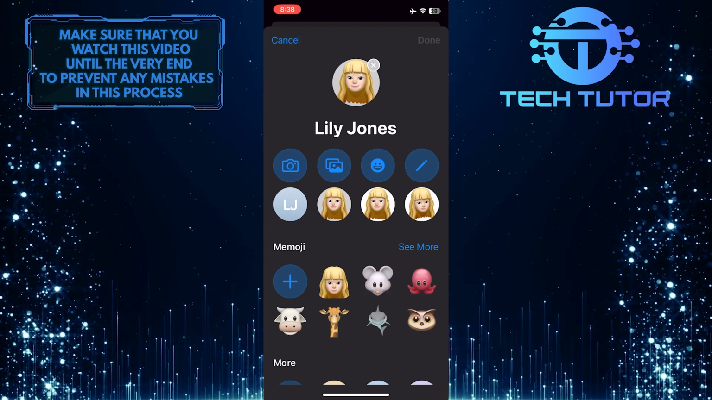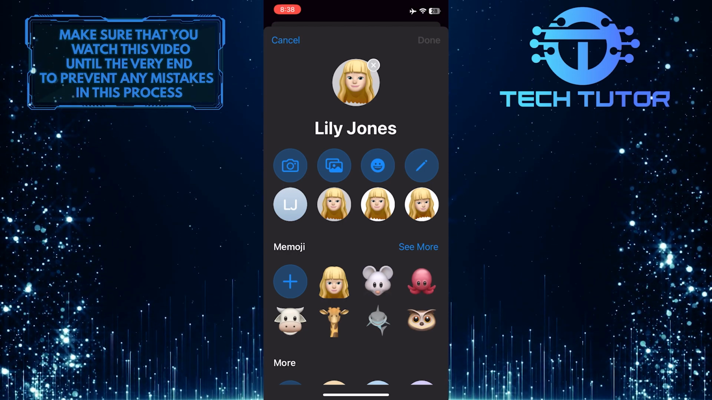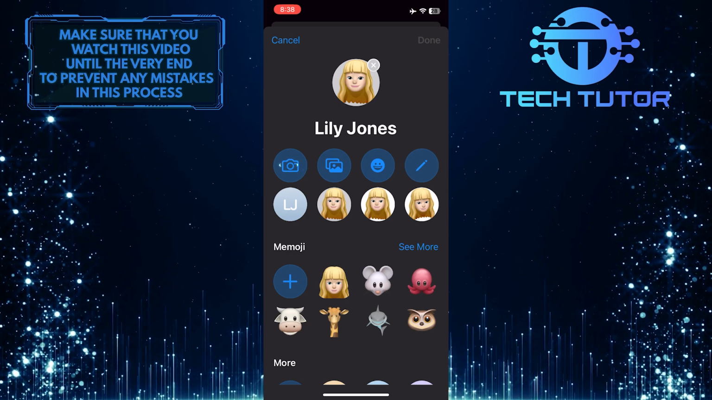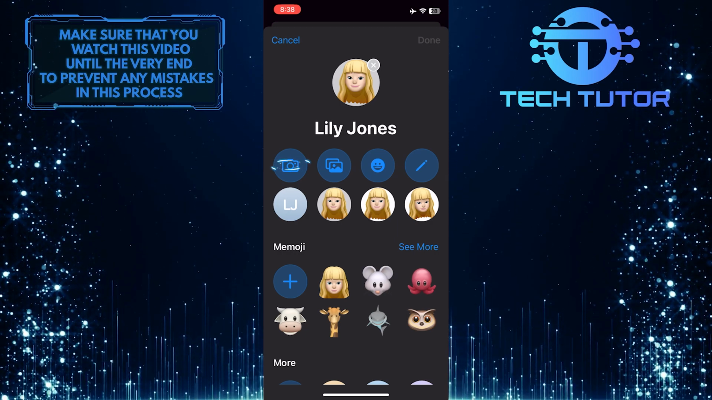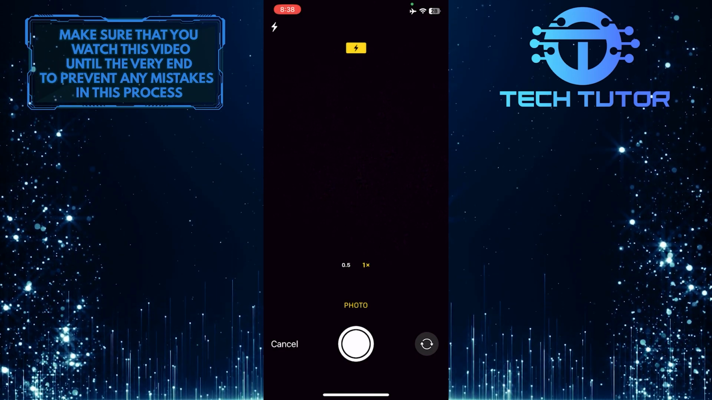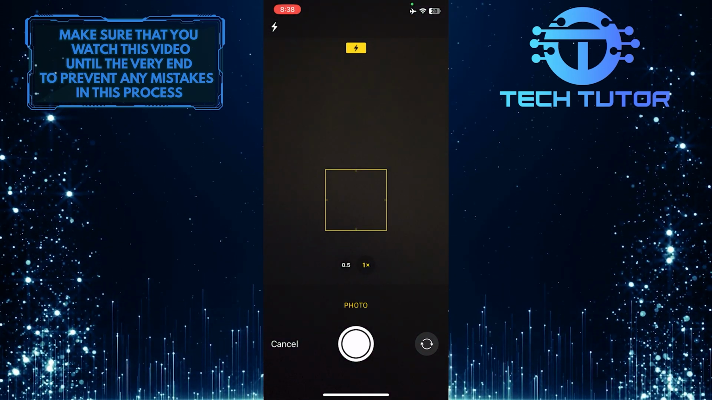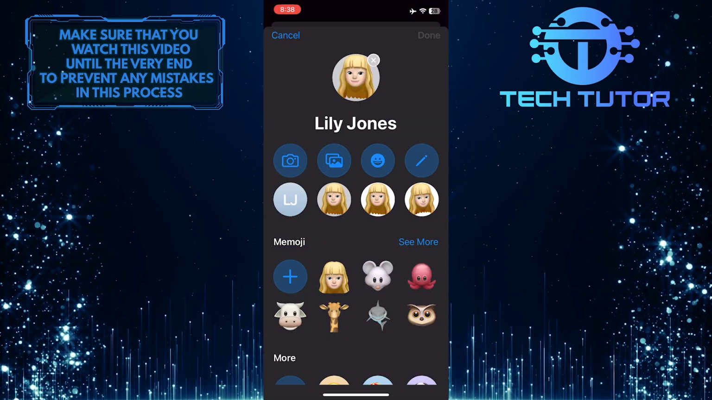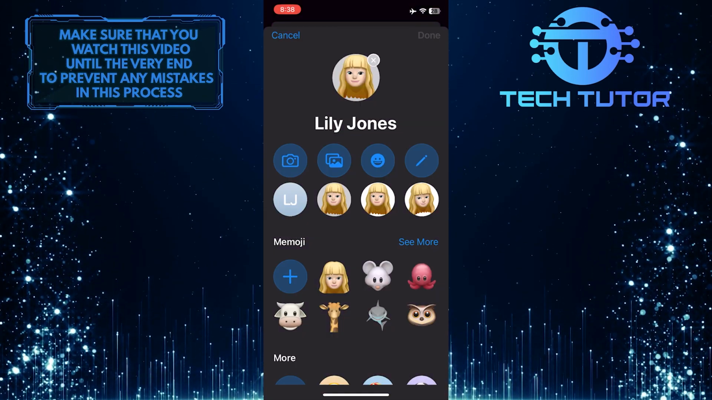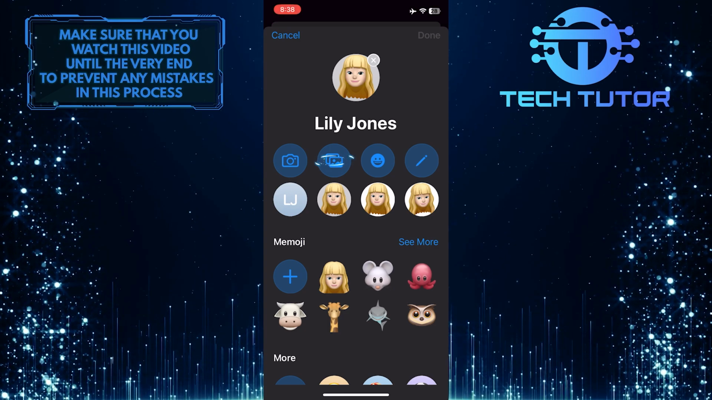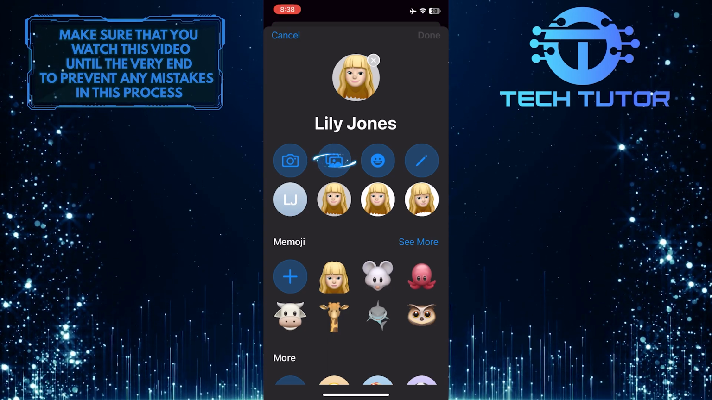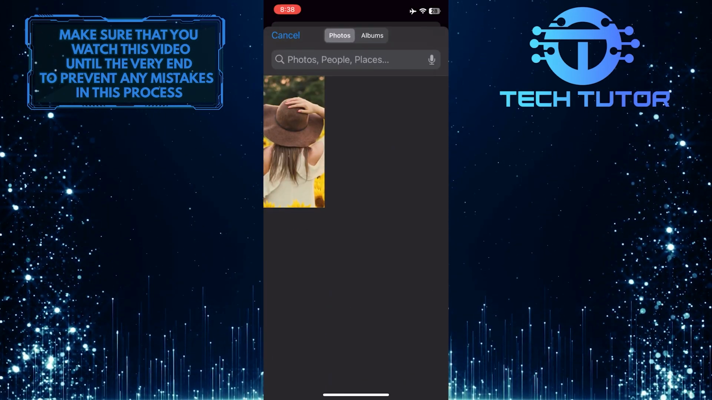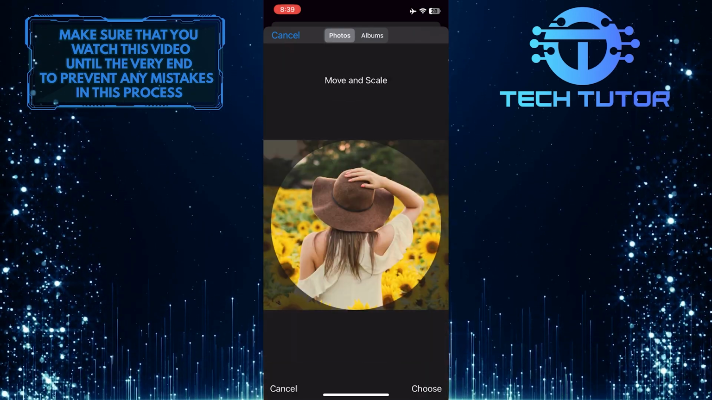If you want to take a photo right now to set as the Apple ID profile picture, tap on the camera button, and it will open the camera on your iPhone. Most people are not going to do that, so if you want to select an existing photo to set as your Apple ID profile picture, simply tap on this button over here, and then tap and select the photo you like.